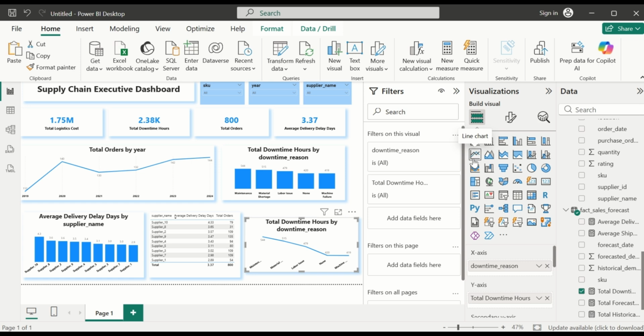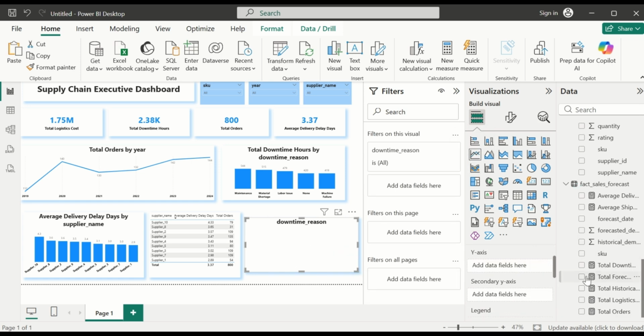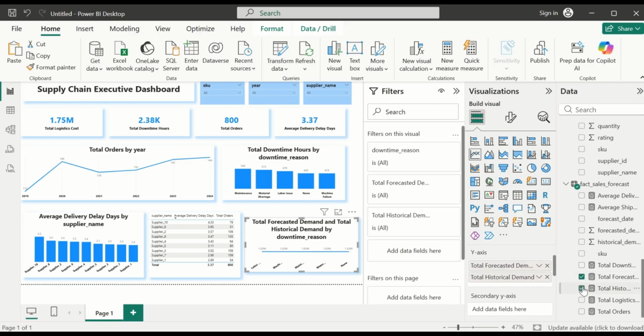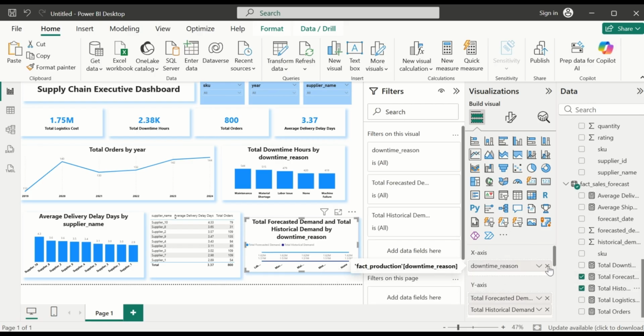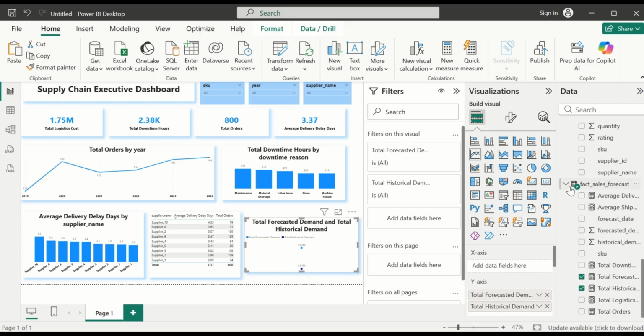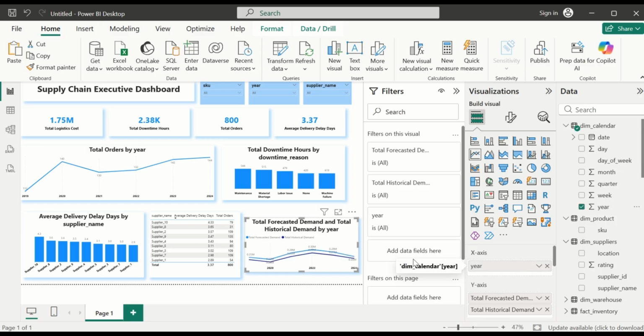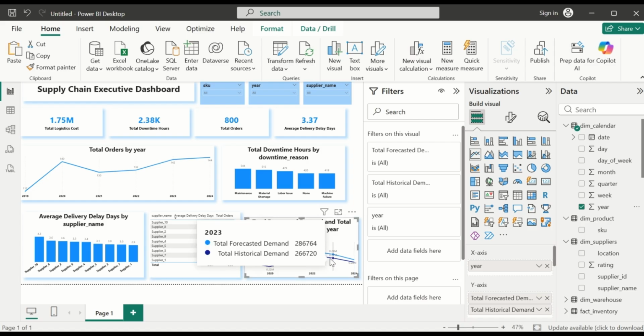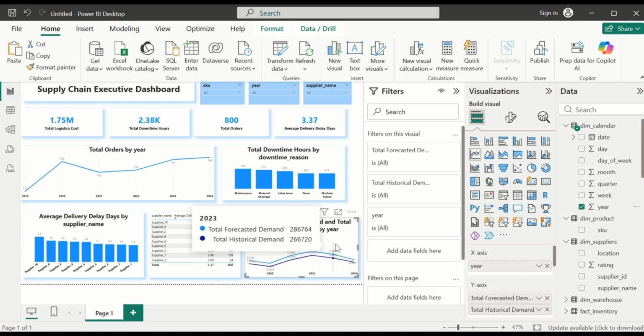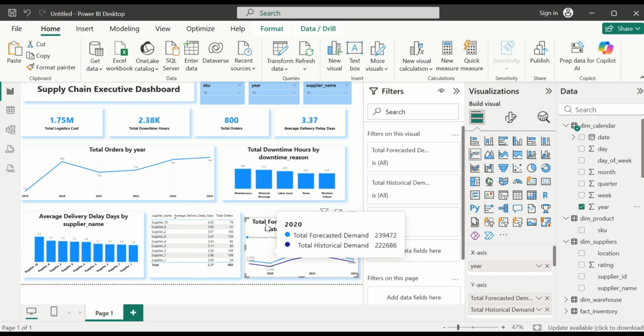So just come to total, click here, total forecasted demand, total historical demand, and then we are using here as our axis. So yeah, we have the track of total forecasted demand from the year 2020 to the year 2024.